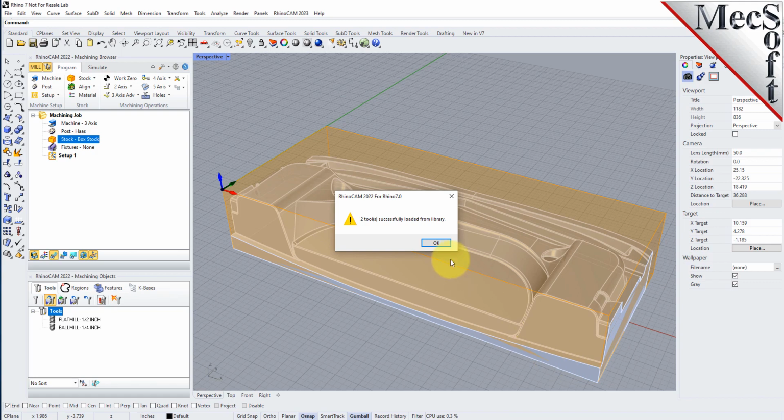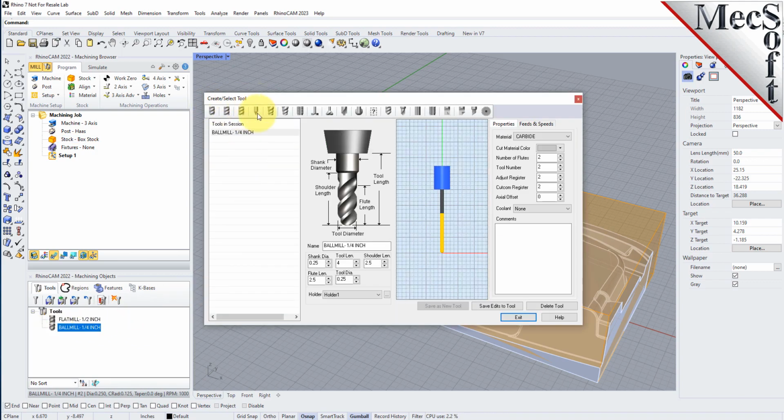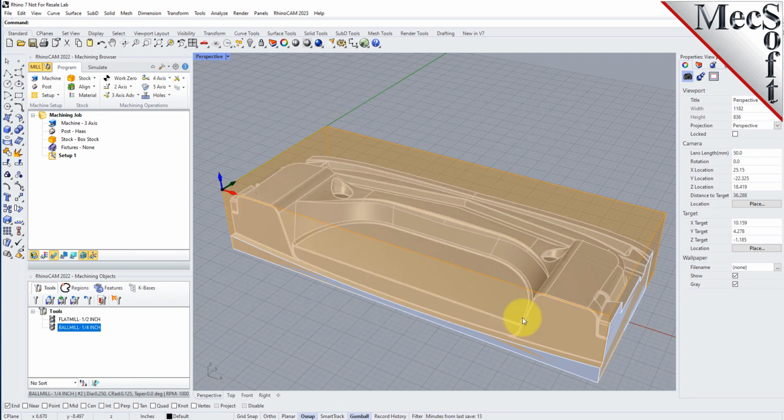The message says the two tools were added, and we see that a 1/2 inch flat mill and a 1/4 inch ball mill now appear in the Machining Objects browser. If you double-click on one of the tools, you see it displays the Create Edit Tools dialog with its dimensions and speeds and feeds parameters already defined. Here we have the 1/4 inch ball mill, and if we select the flat mill icon, we see the 1/2 inch flat mill as well.